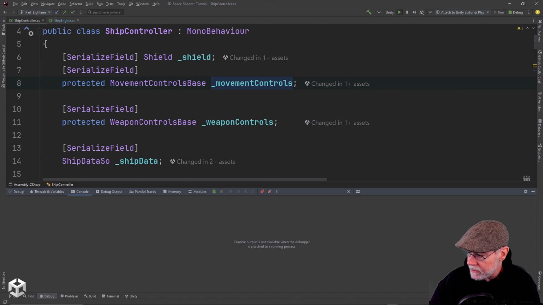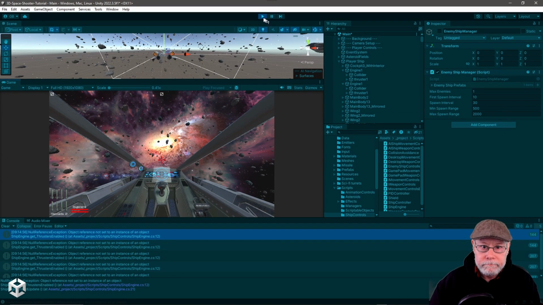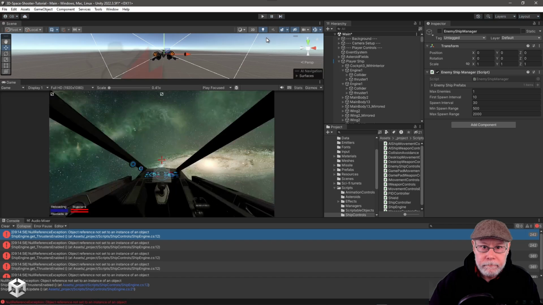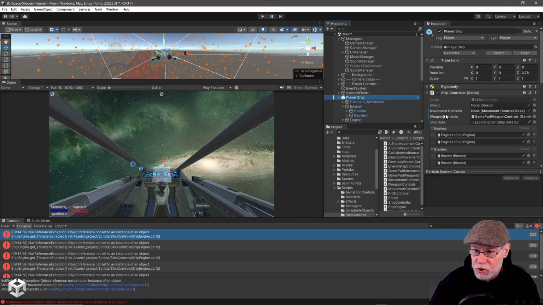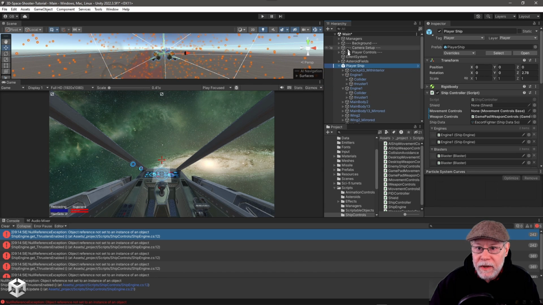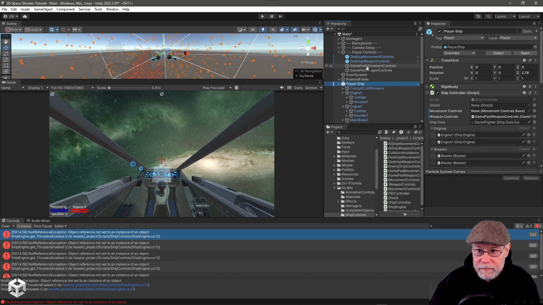We're going to jump out into Unity. And I want to look at my player ship. And sure enough, on my ship controller, movement controls is not assigned. So I can just drop down here. Let me collapse this here. I've got this player controls object. And I've got my different movement controls.